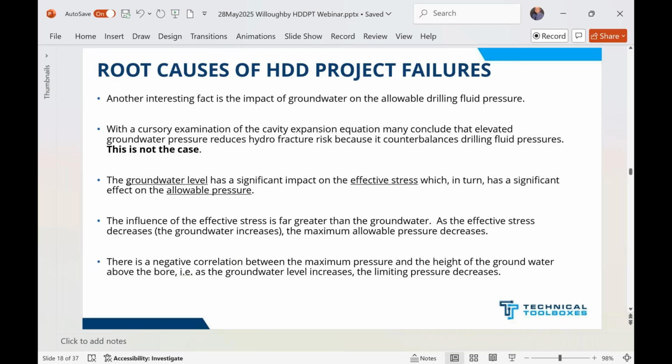And the effective stress has a big impact on the allowable pressure. The problem is, again, the effective stress is what we're really looking at. The effective stress decreases as the groundwater increases, okay? So as the groundwater increases, that maximum allowable pressure is going to actually decrease. So you have that negative correlation, and that throws a lot of people off.